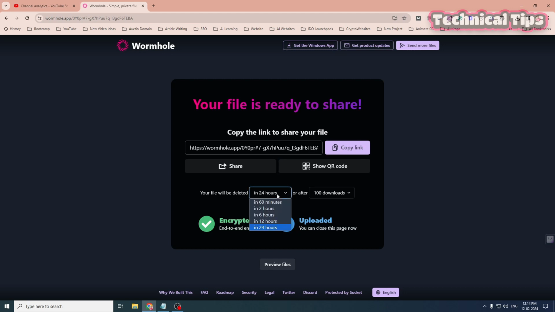If you want, you can change this duration from 24 hours to 12 hours, 6 hours, 2 hours, or even in 60 minutes. Or after a number of downloads, like if you want your file to be deleted after just getting downloaded once, so select one download, and the person who will download the file, as soon as one download will be completed, your file will be deleted.